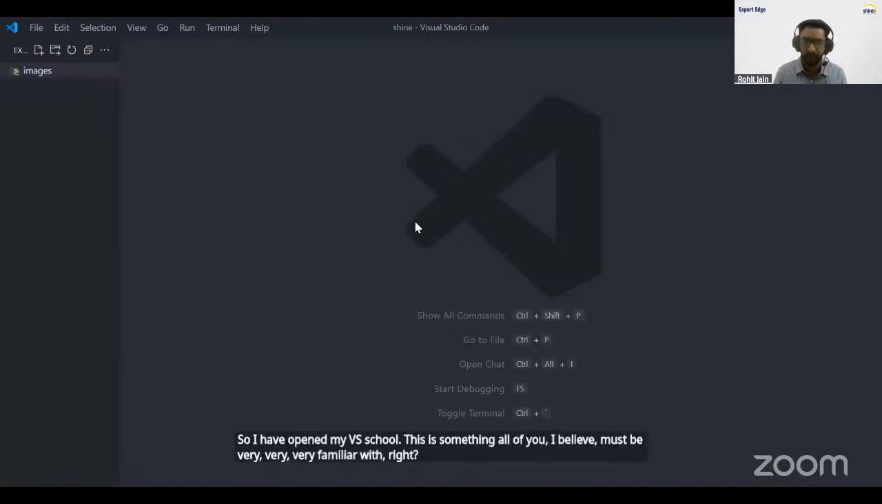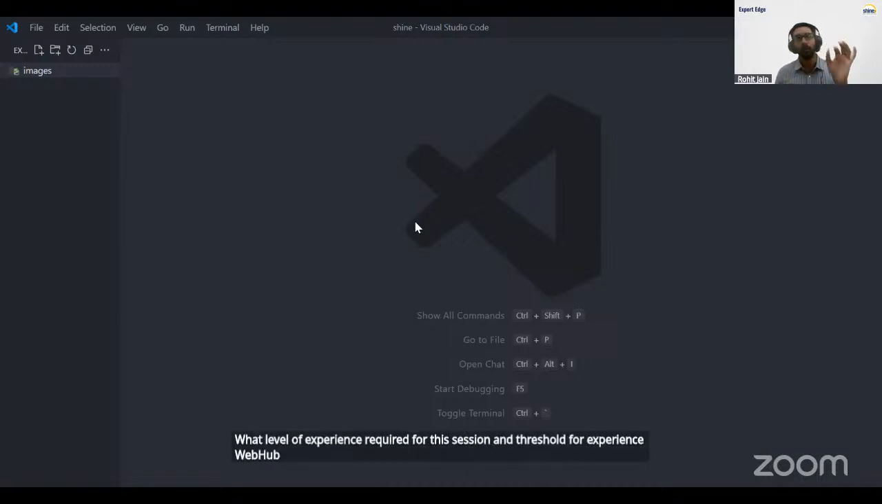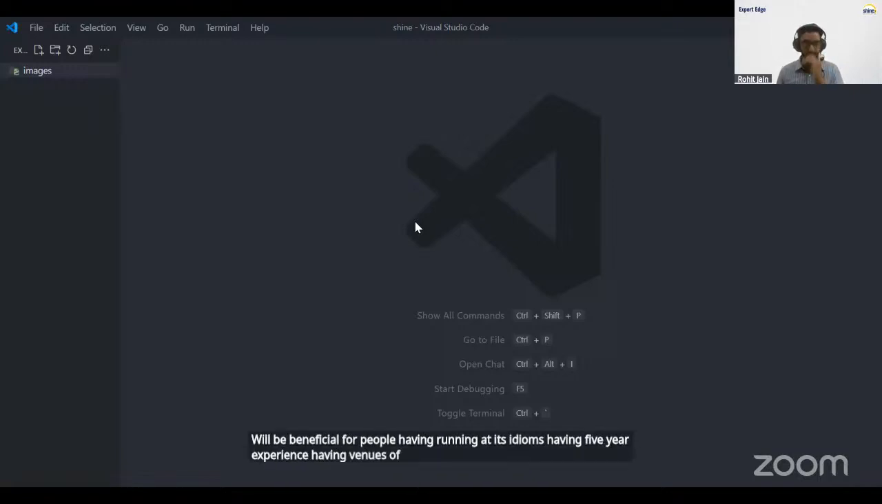What level of experience is required for this session? I mean, fresher for experience. This session will be beneficial for people having 1 year experience, having 5 years experience, having 10 years experience as well. So don't worry.